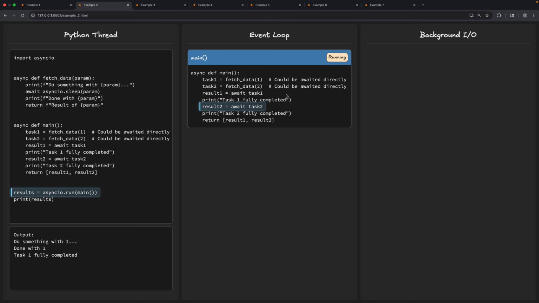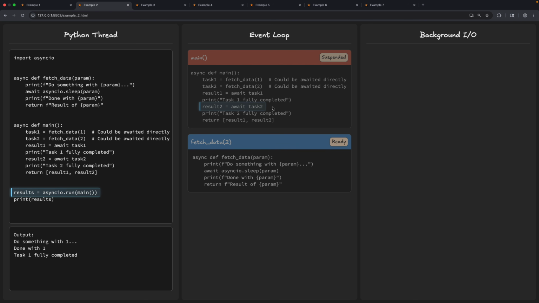And now we're going to do the same thing with await task 2. It's going to suspend our main coroutine. It's going to schedule our task 2 onto our event loop and also run it to completion. So we're coming in here and printing these out. This await asyncio.sleep here is going to suspend this task until the asyncio.sleep is done.